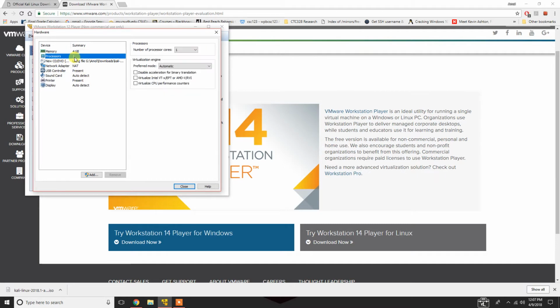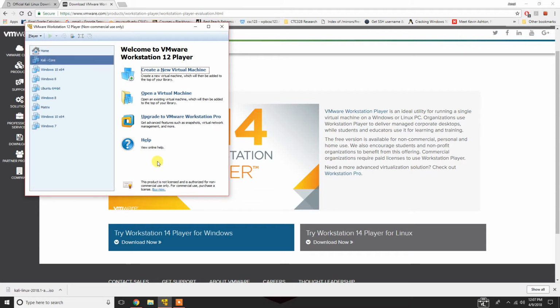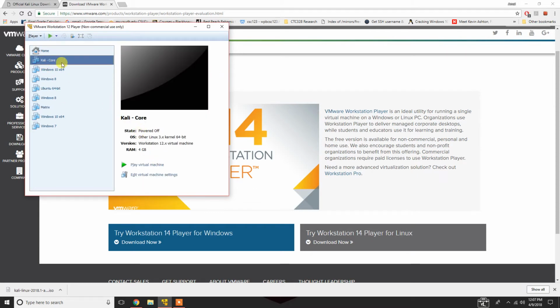Next is the number of processors. So what we'll do here is change the processors from 1 to 4. I do have a quad-core processor. This will depend based off of the hardware that you're running. Once that's done, you're going to hit Finish. And now you'll see I have a Kali Core virtual machine. The state is powered off. The operating system is other type of Linux kernel. And what we're going to do now is just hit Play Virtual Machine.